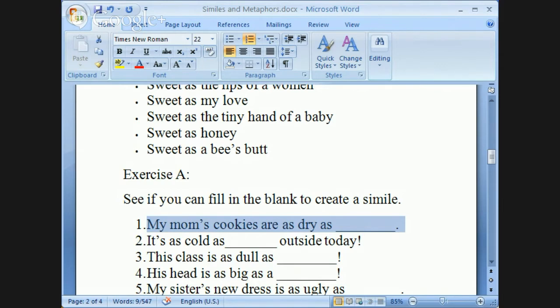I bet we can all come up with one for dry. Michael, can you think of another one for dry? My mom's cookies are dry as... Do you want something mean? To say something mean about you, hopefully? No. I don't really care. Okay. Dry as what could be very dry?